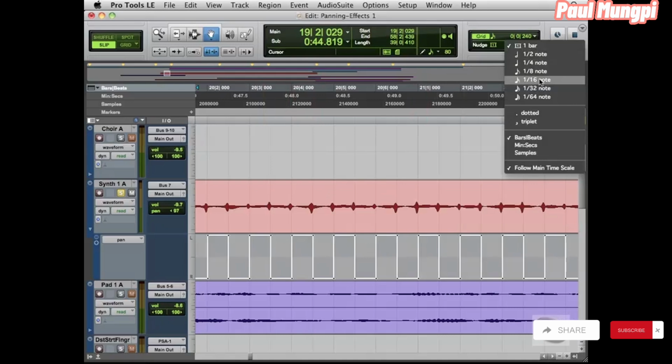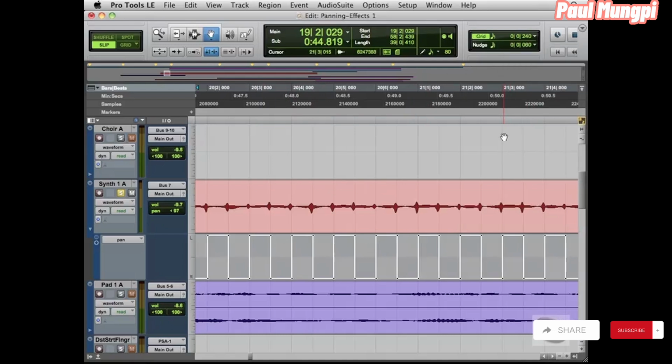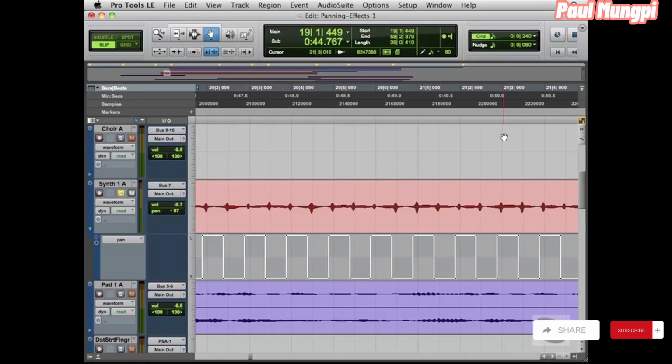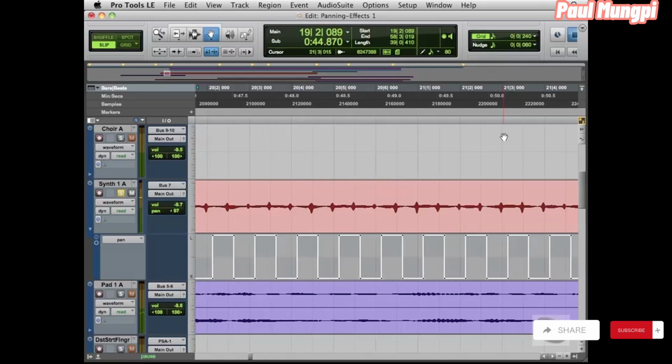So I'm going to change my nudge value so that it's a 64th note. I'm going to go ahead and nudge that a little bit, and now we can listen to it. Okay, maybe the other way. Let's see what happens now.